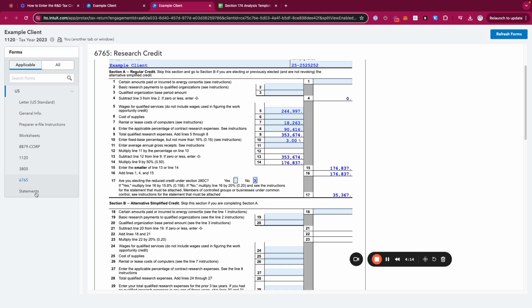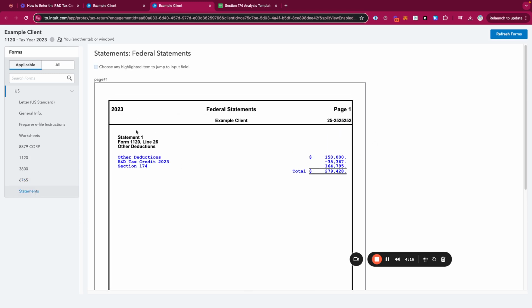Now, what I discovered is if you go to statements, and these are the statements that are just related to Form 1120, looking at the other deductions line. It says the other deductions, the Section 174 deduction, but then also says the R&D tax credit for 2023, and it shows the negative 35K. It shows the Section 174 being reduced by the tax credit. And so this is sufficient. I also received confirmation from the Proconnect support agent. And so this to me looks like you can actually use this as that proof.